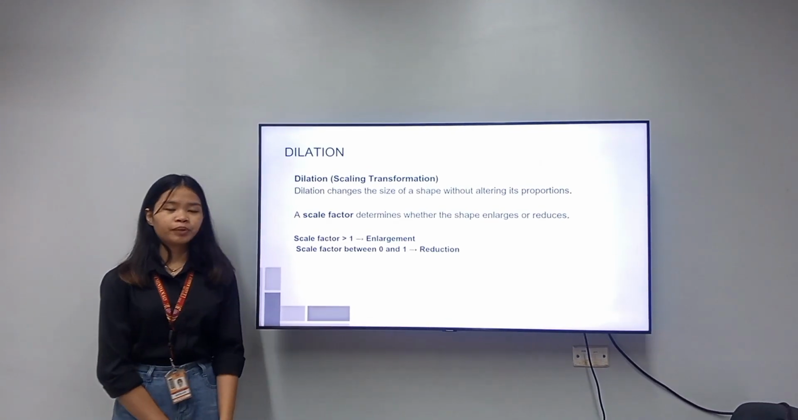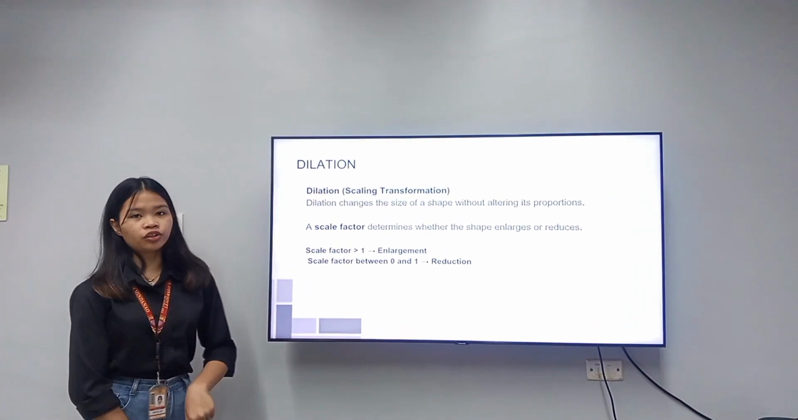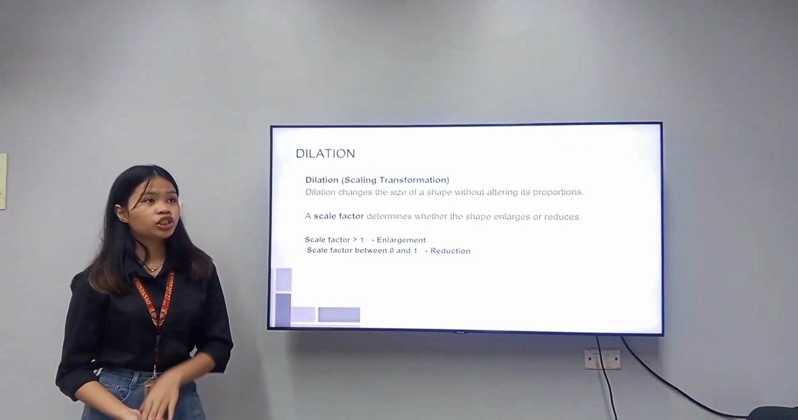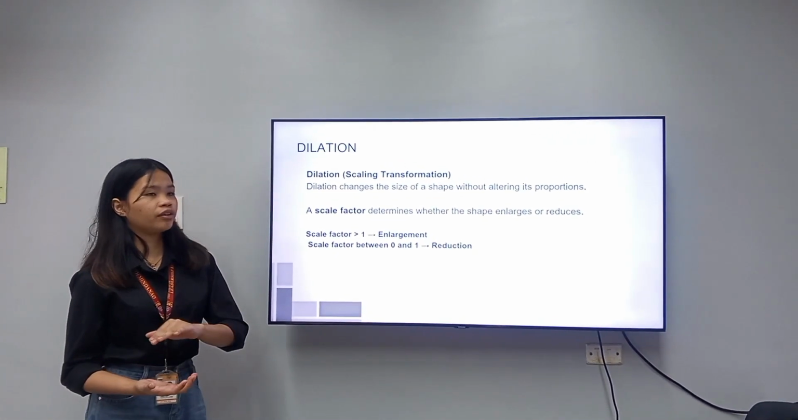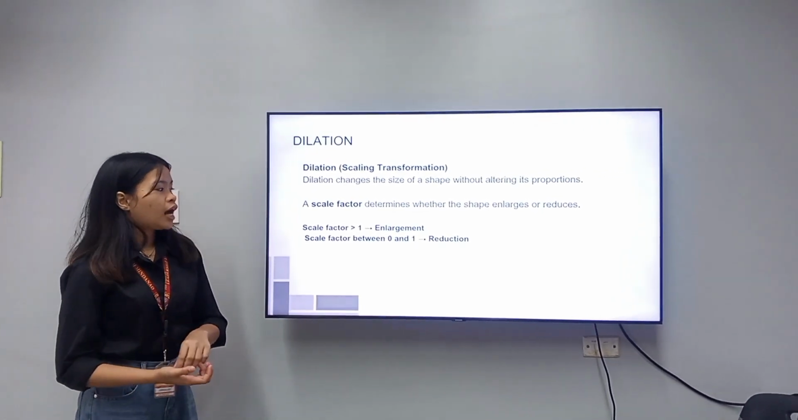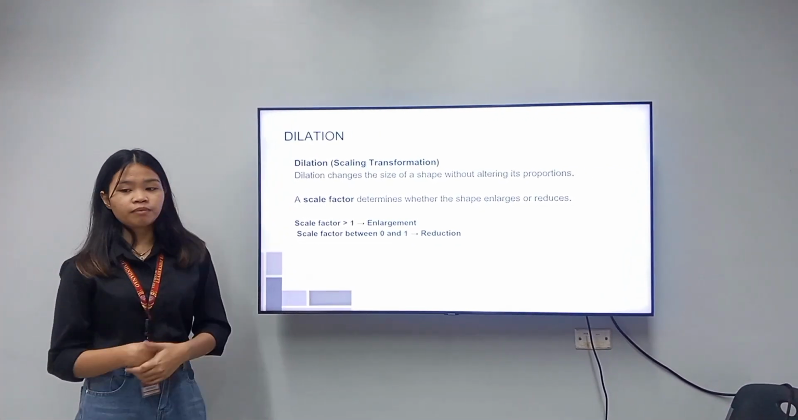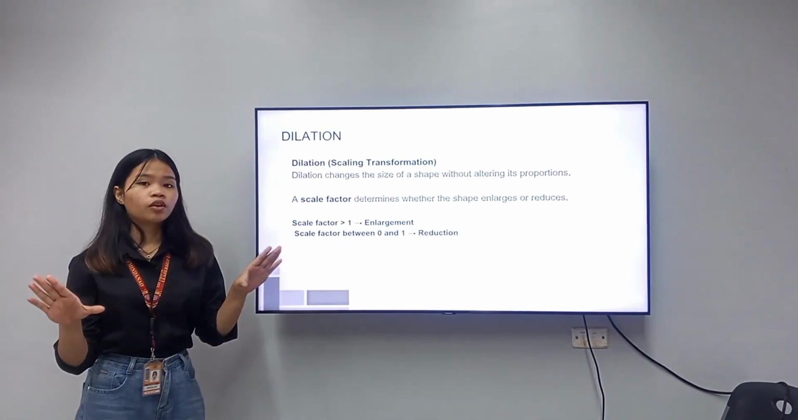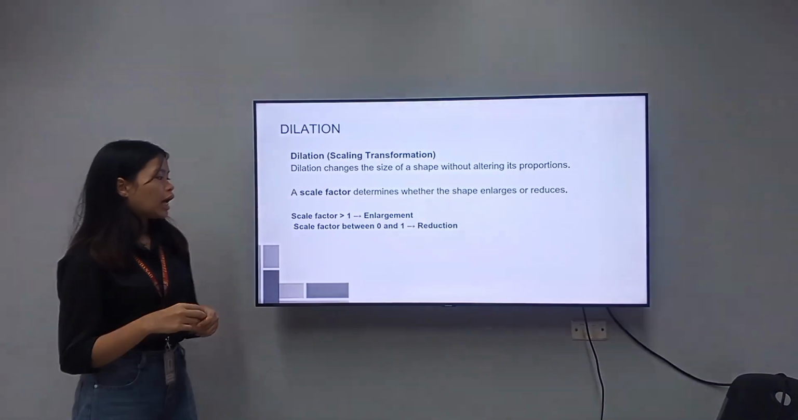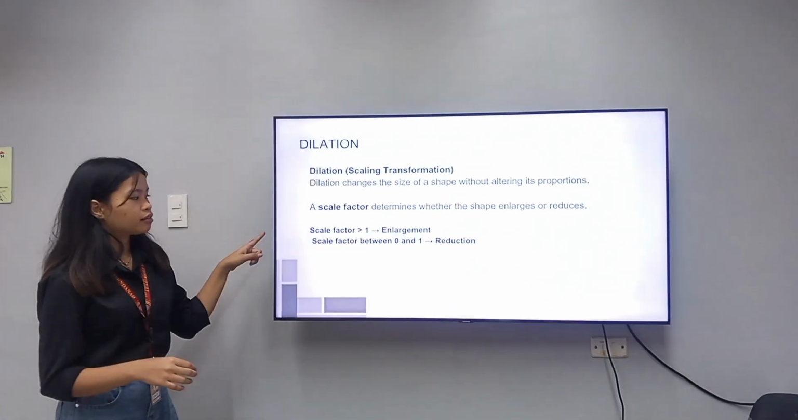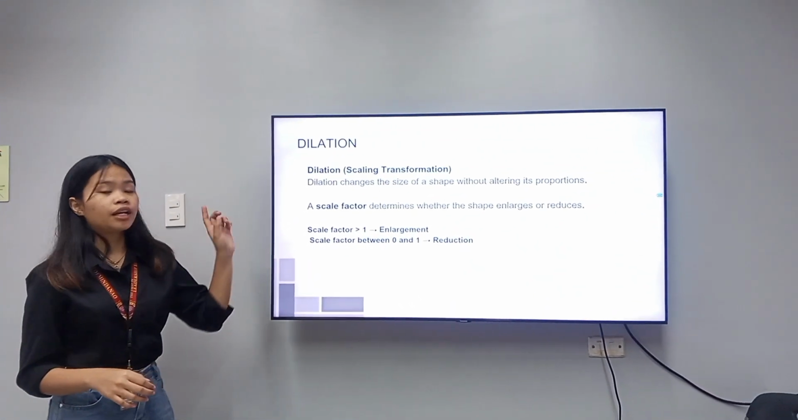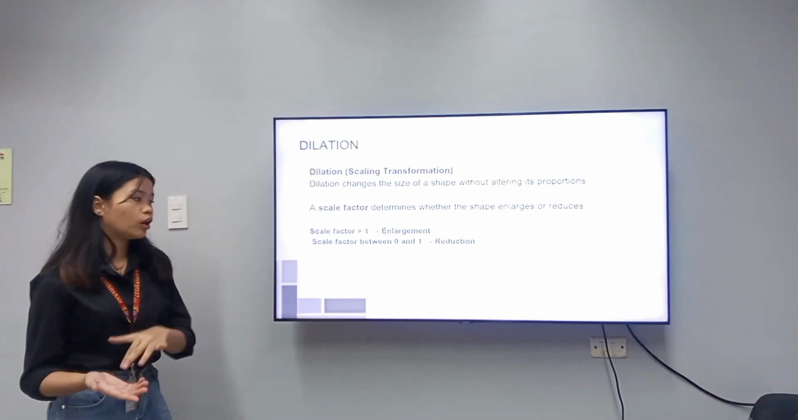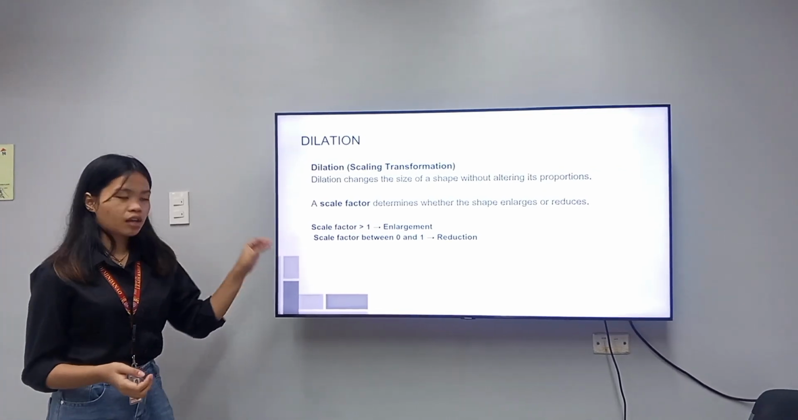The last type of geometric transformation of shape is the dilation, also known as the scaling transformation. Dilation changes the size of a shape without altering its proportion. It has a scale factor that determines whether the shape will be enlarged, zooming in, or reduced, zooming out. If the scale factor is greater than 1, it is an enlargement. If the scale factor is between 0 and 1, it is a reduction.